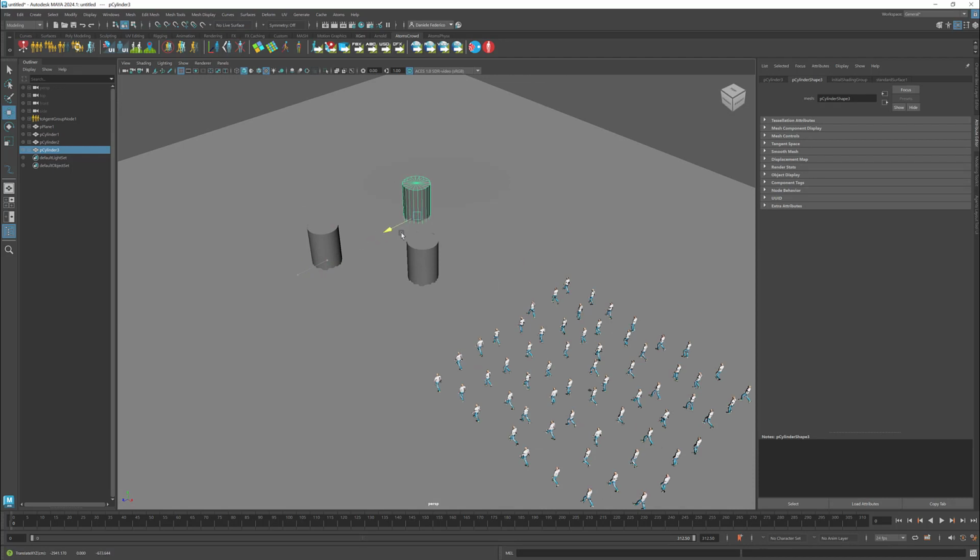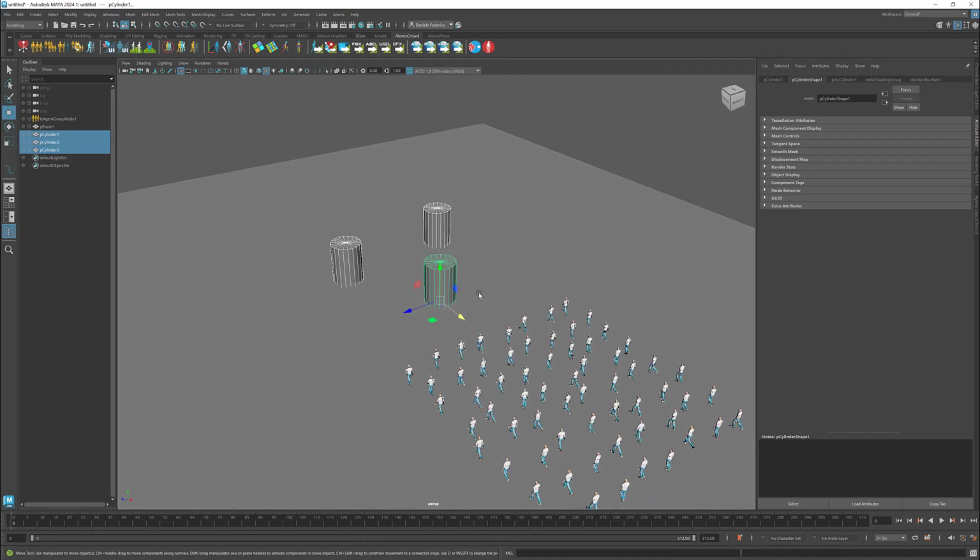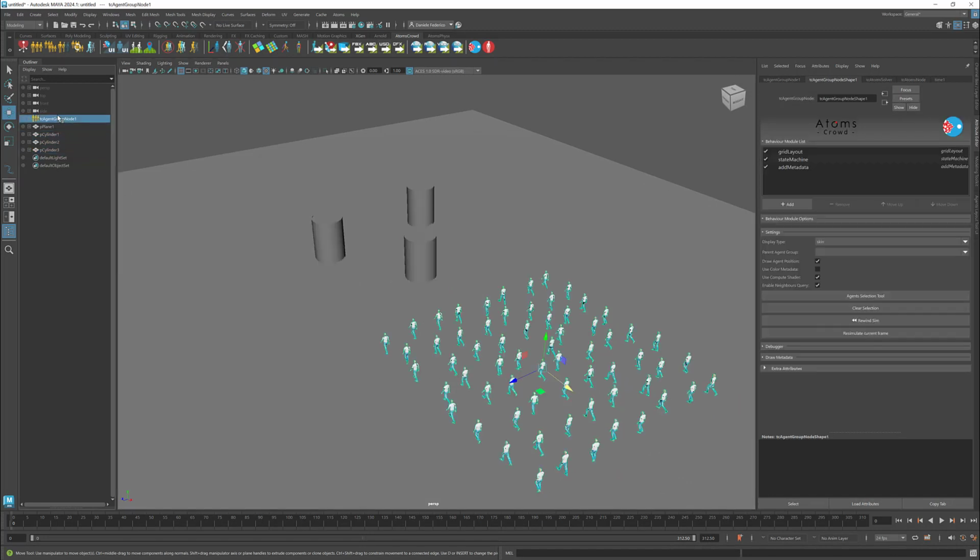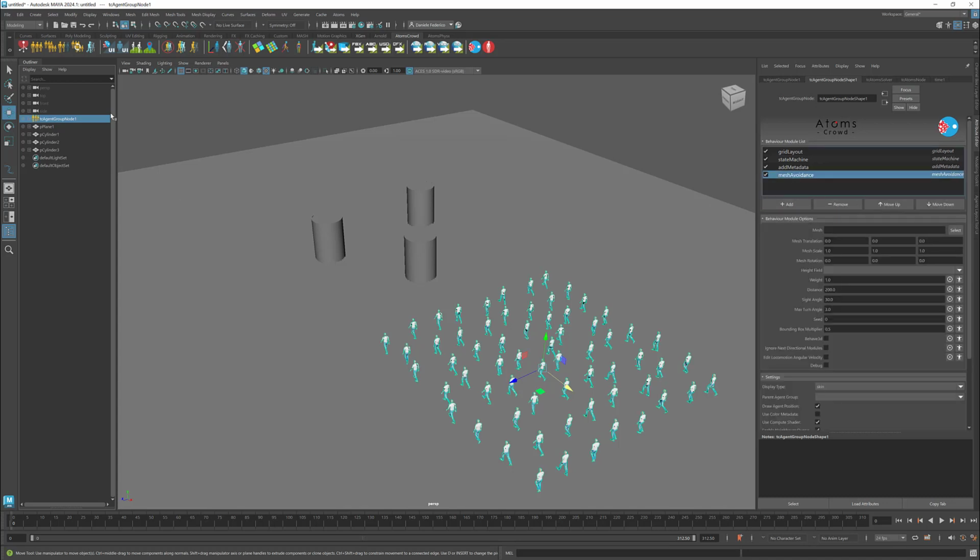And this one over here. Remove all of them here. Okay, great. Now we can go and create a mesh avoidance module. For the mesh avoidance, you can either use a mesh or you can use a field. For this example, I'm going to use a mesh for the first mesh avoidance. So just again, middle mouse to click one of the cylinders and drop it here.